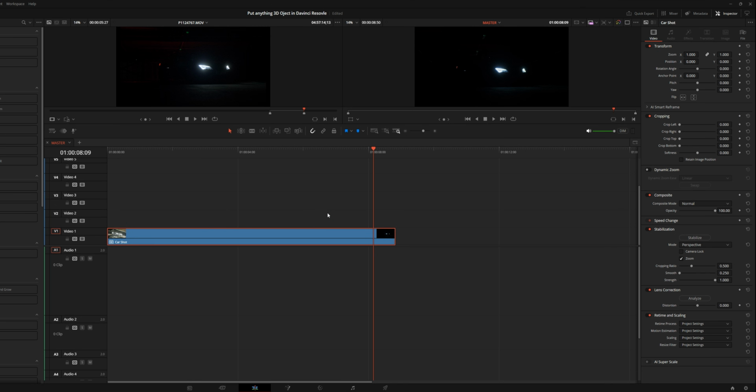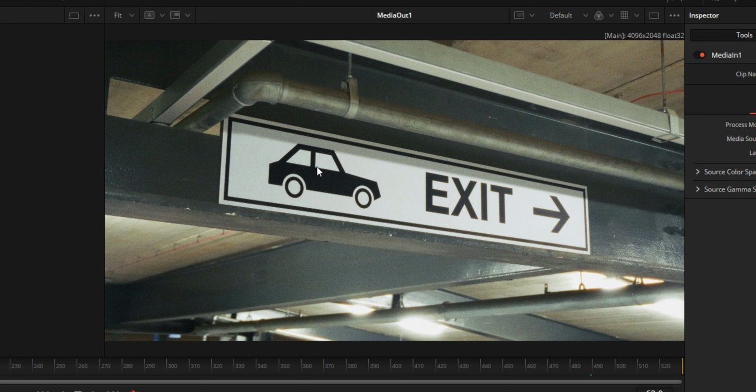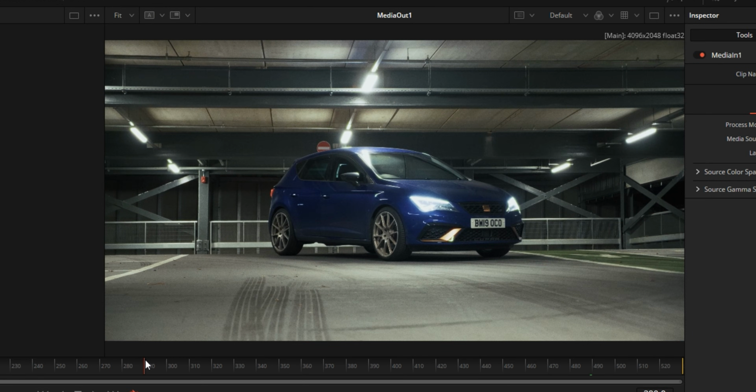So what we're going to do now is jump into Fusion. So this is where things might get a little bit scary, but if you follow along step by step, things shouldn't go too far wrong. My idea here is I'm going to put the car in a sort of similar position to this car, and then have it fly in and match the sort of framing as this shot here.